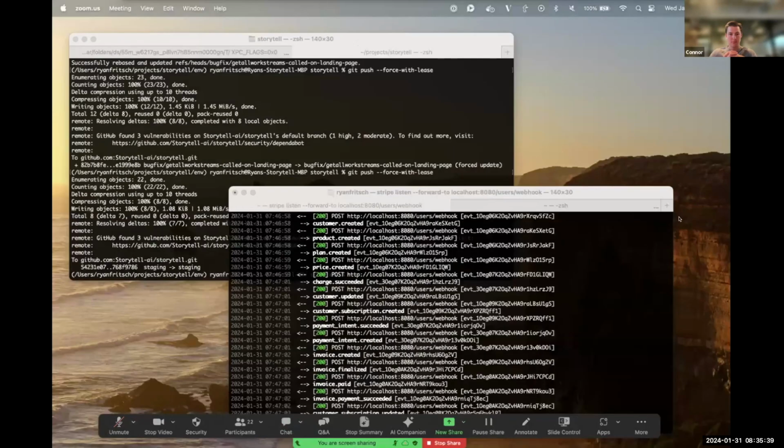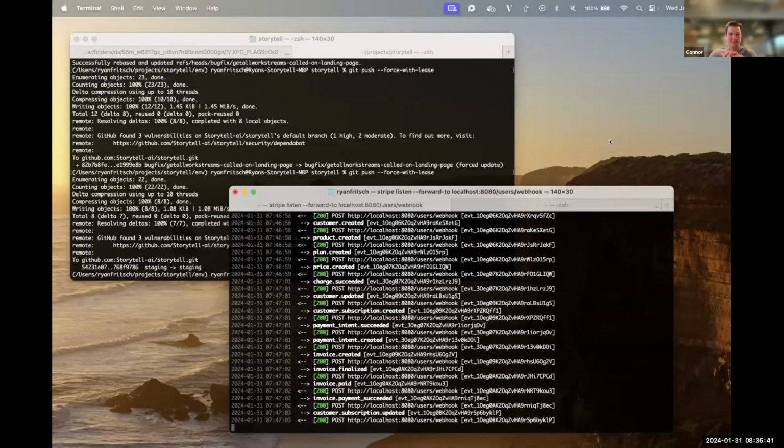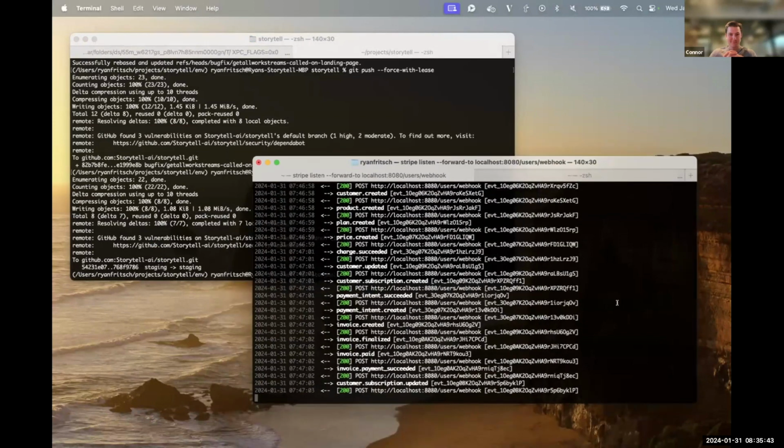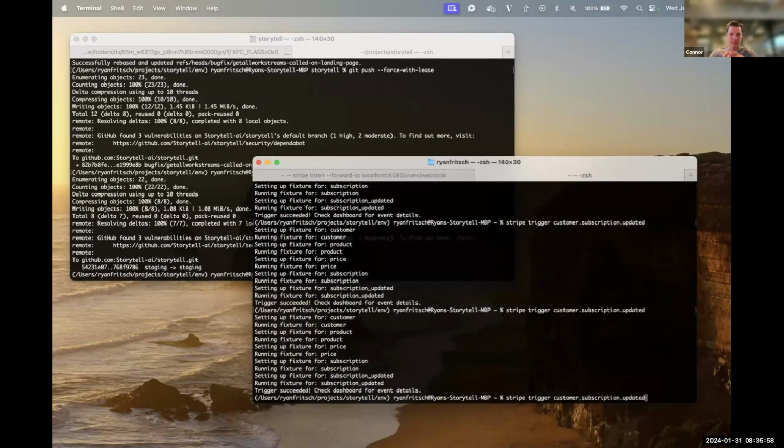So now I'm actually going to try this live and see if it will work. I'm running a fake, simulated Stripe server here. And this is essentially going to intercept some of the actions coming from Stripe and then point them to my local machine. So what I'm going to do here in my terminal is run stripe trigger customer subscription updated.